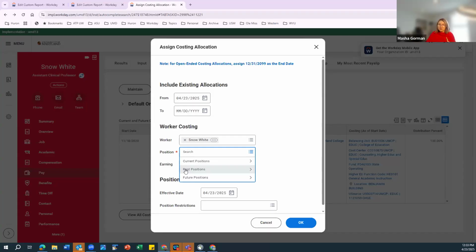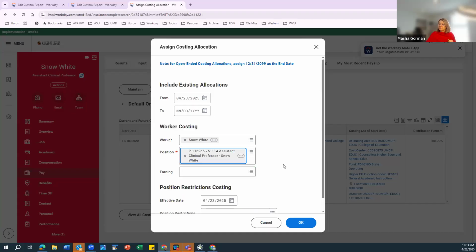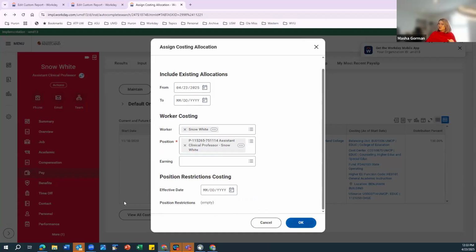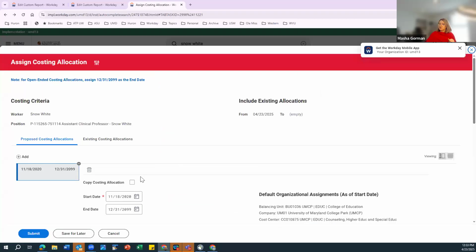Also in past positions, when you work with someone, you set the cost and allocation for a new position, you want to see some history from the previous position, that's where you see it. Current positions, I will stay on my clinical professor. And right now, I don't need to manipulate the filter. She only has one. That one is going to be good for my cost and allocation. That filter is okay. So I click OK and I get to the page.